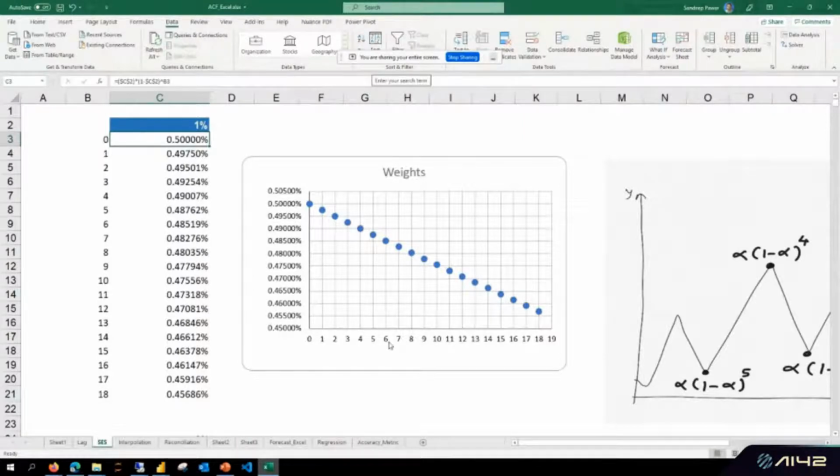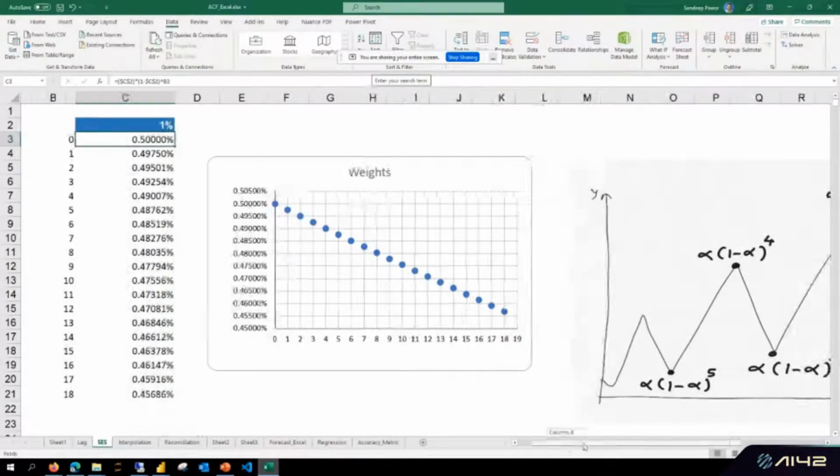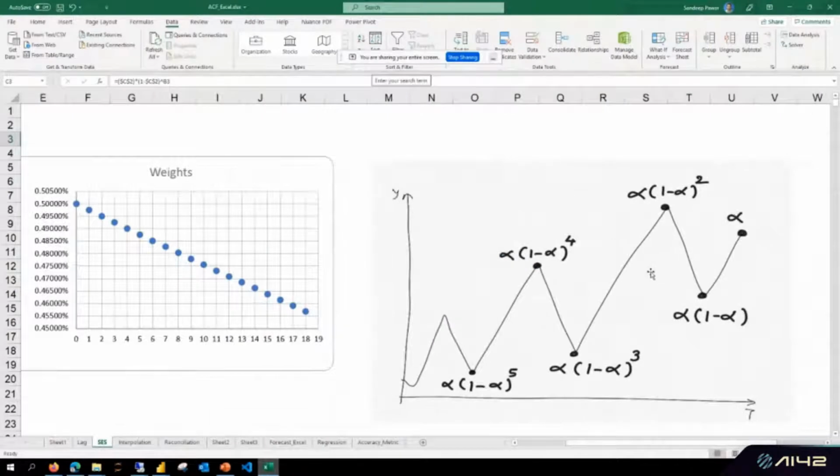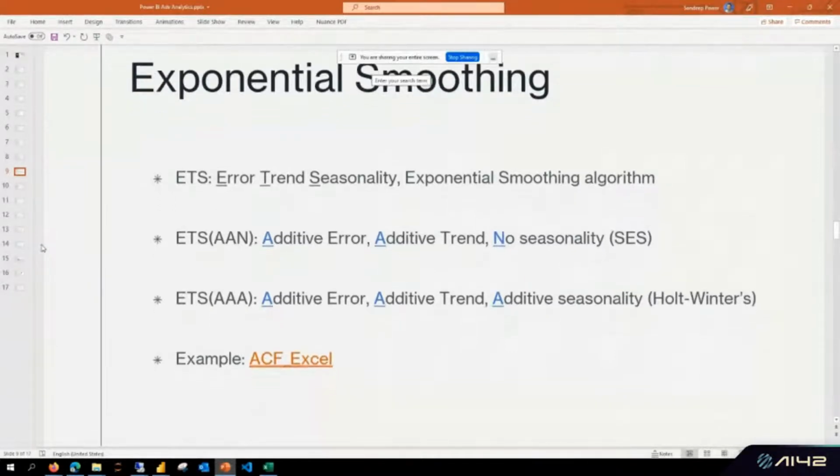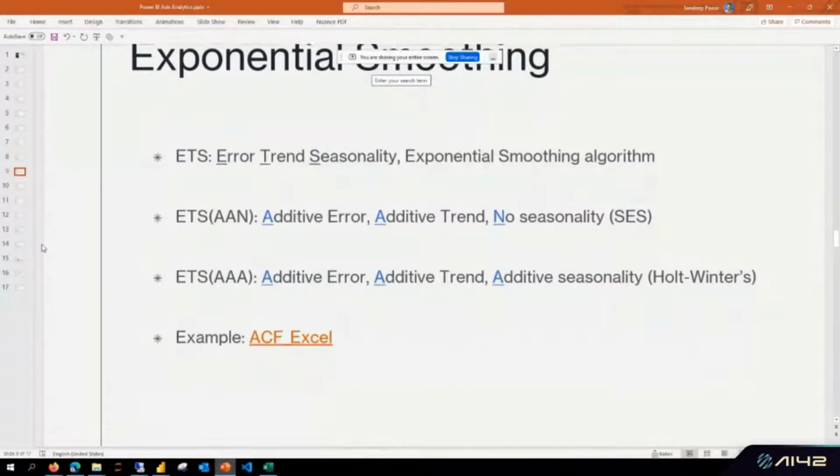The AAA that we looked at means additive error, additive trend, and additive seasonality. What that means is, if your data is such that the trend is linearly increasing, or it could be linearly decreasing, doesn't matter, if it is linearly increasing or decreasing, it's called an additive trend.